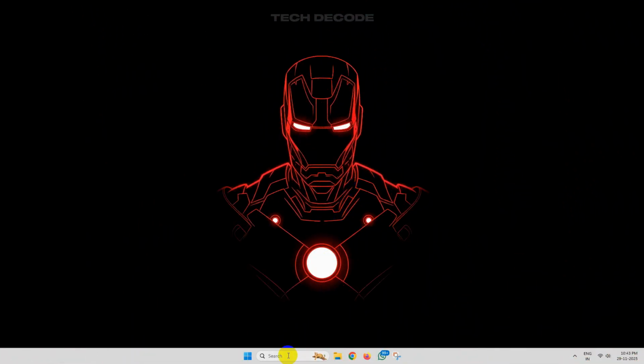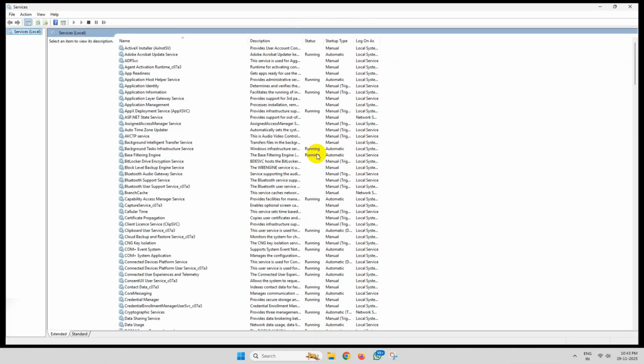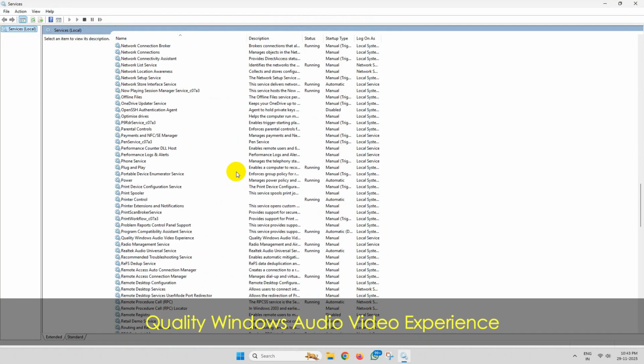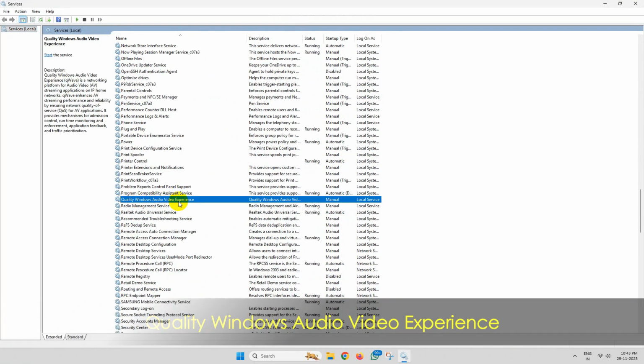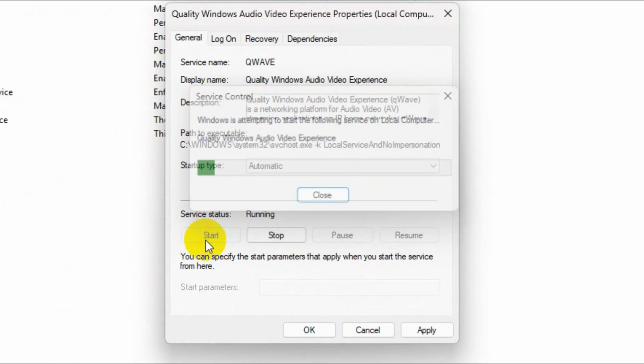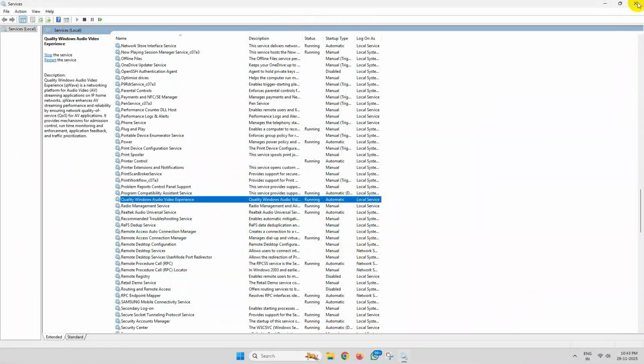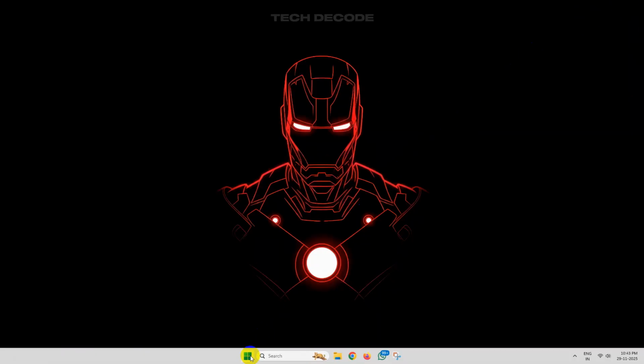After restart, search for Services and open it. From here, find Quality Windows Audio Video Experience service. Double click on it. Set the startup type to automatic. Start the service and save the change. Now close everything and restart your computer, and this should fix the issue.